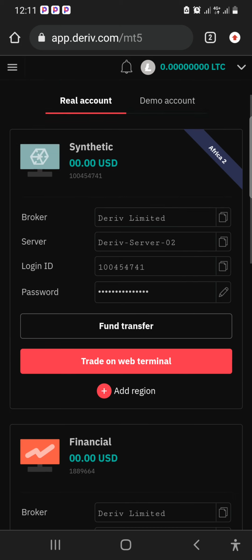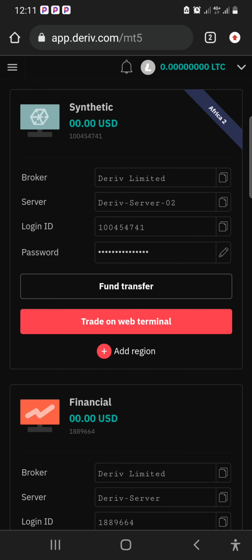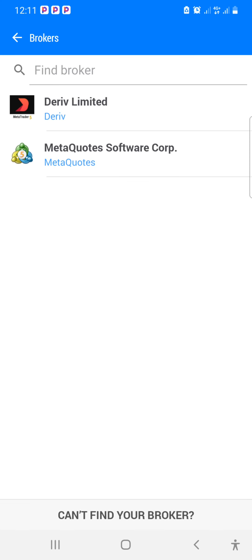So when you want to add the synthetic indices real account, you click on Deriv server 02. If it's the financial market, click on Deriv server. So let's copy our login ID and go back to MT5. So let's add our account. You can see those ones are still there. So let's add our account.